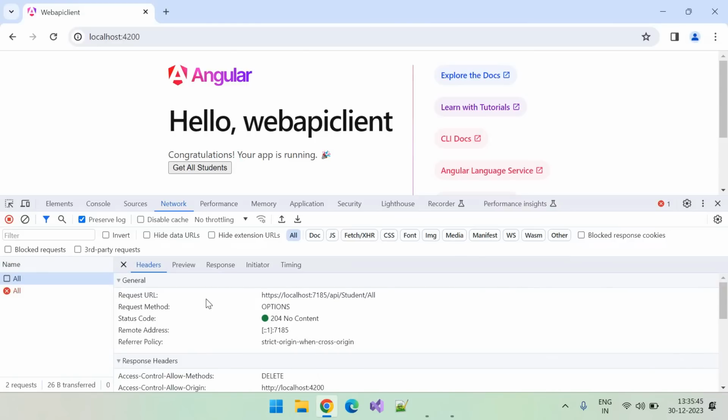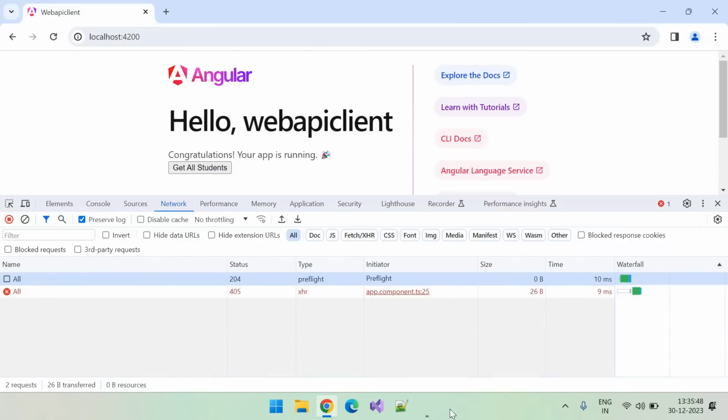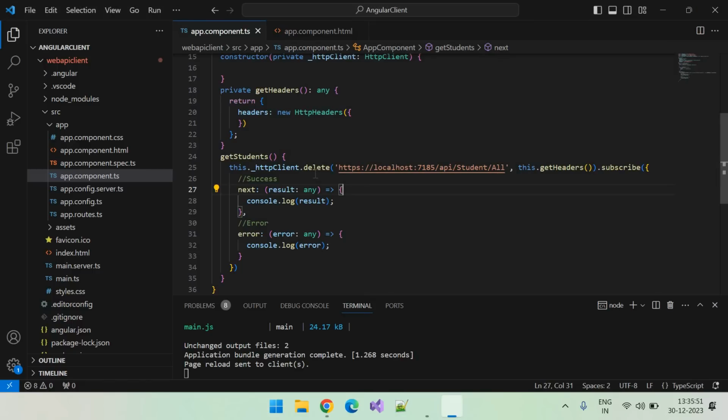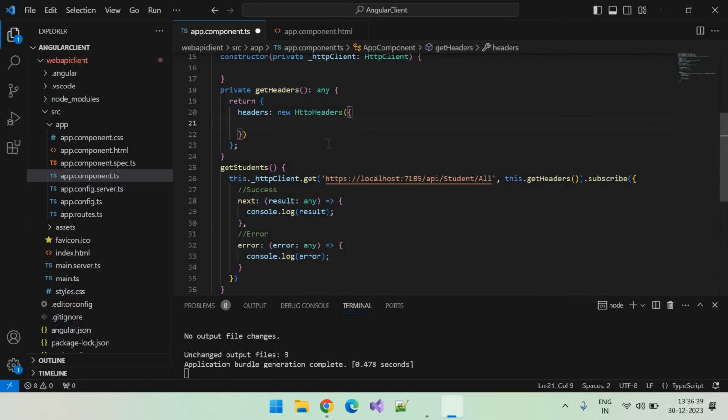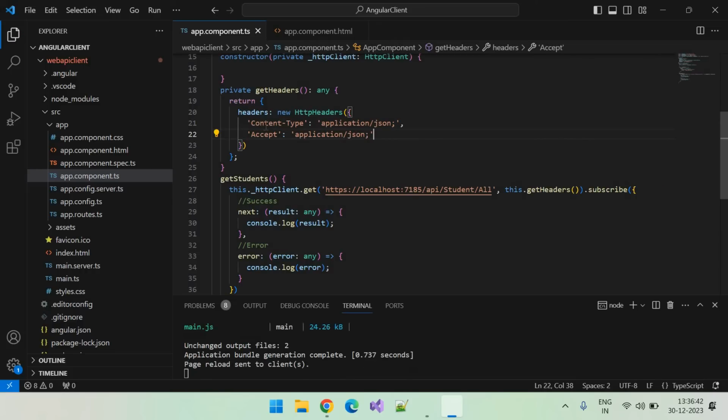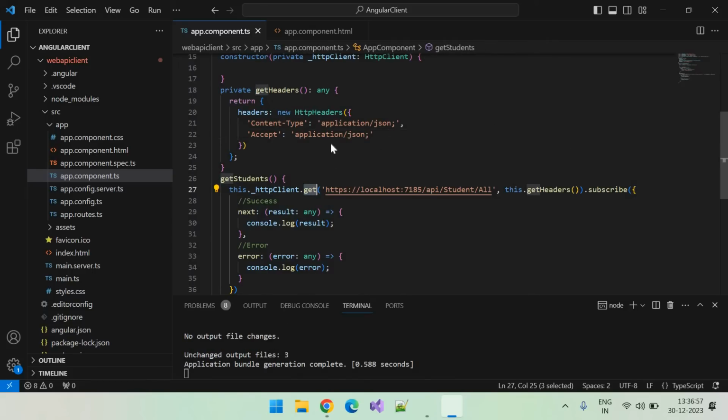Let me change it back to get. This is for custom method types. In the headers, we are not passing anything, so let me pass some headers here: content type application/JSON, and accept application/JSON. These are the two custom headers I wanted to send. The method is of type get only, but I am putting in custom headers. This time also we can see the preflight request.